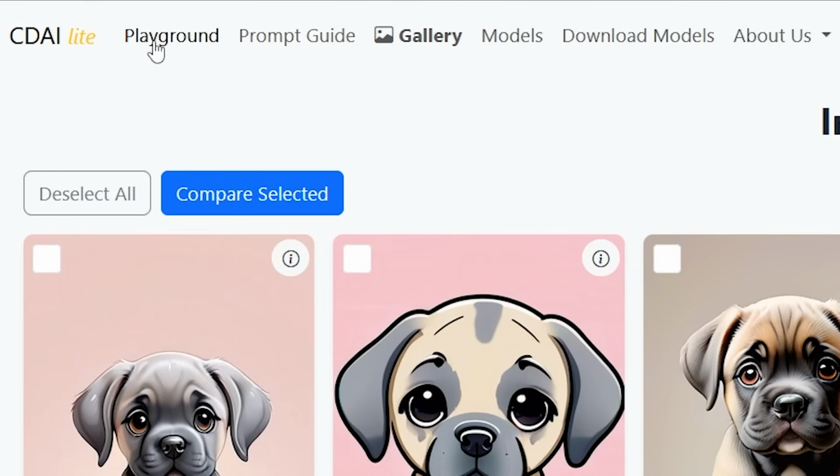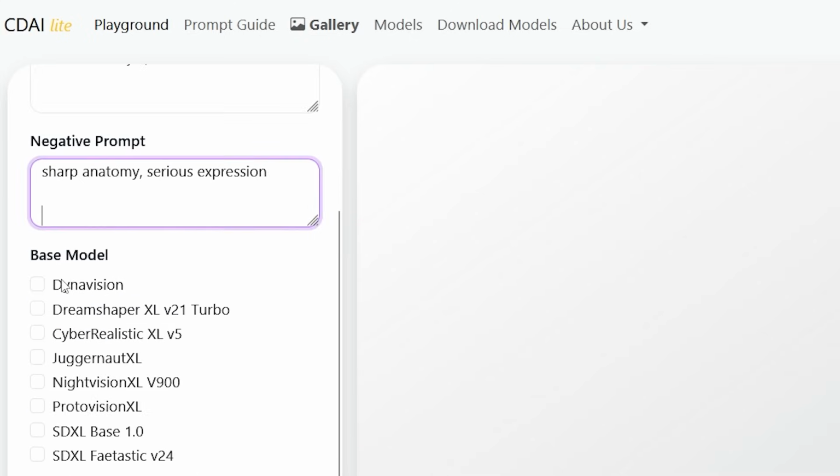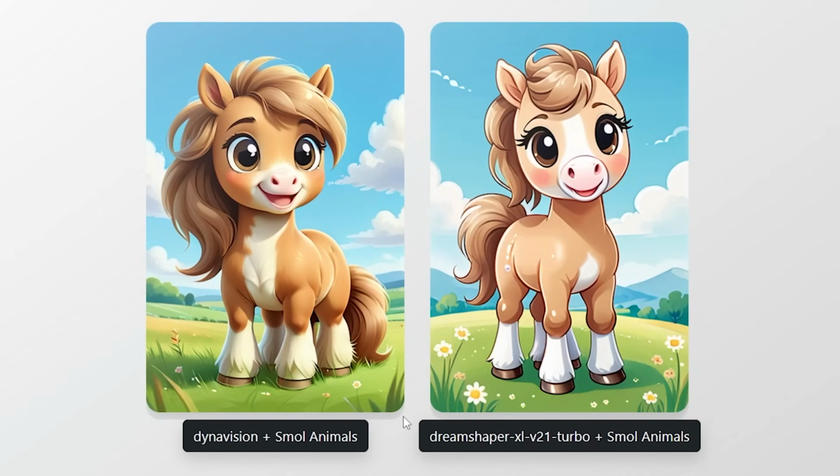So let's click on playground, enter my prompt and then a negative prompt, two base models. Then we are going to select a LoRA. So let's click generate. Wonderful. So we have gotten back both results from both of those base models.